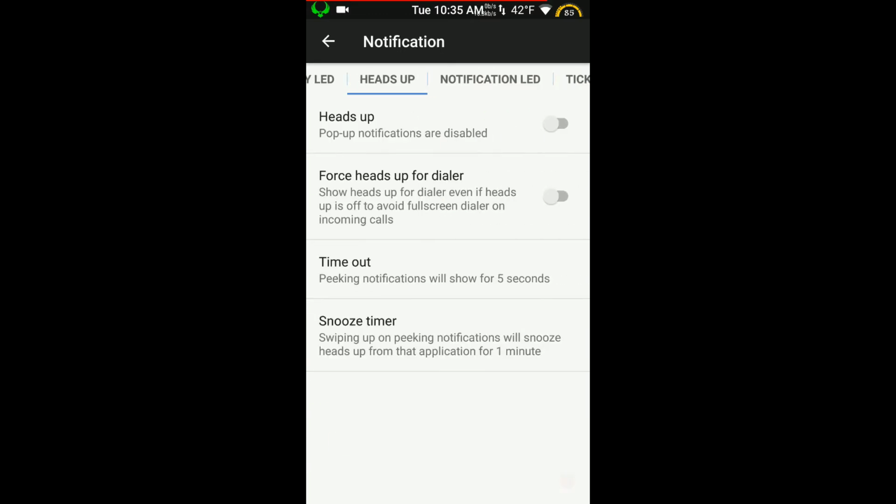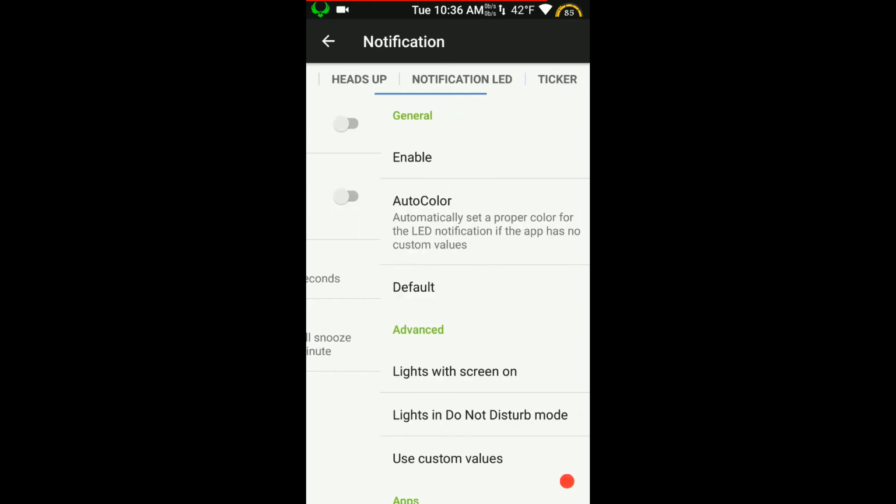Swipe to the right brings up heads up. I hate heads up. You guys can run with it if you want. I just don't. I think it's intrusive. I hate it when I see that pop up constantly, especially if there's a conversation going on, let's say in Telegram or something like that. I just hate heads up.